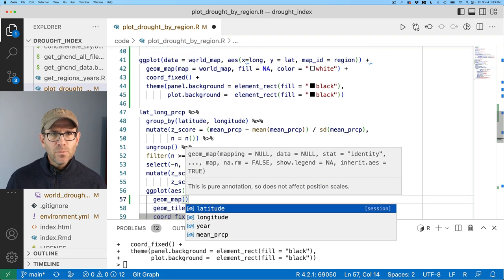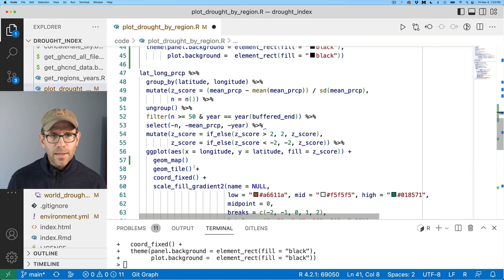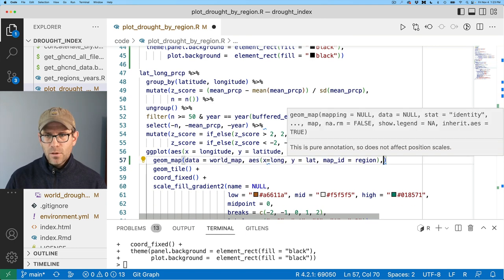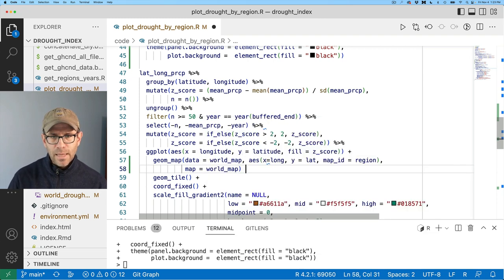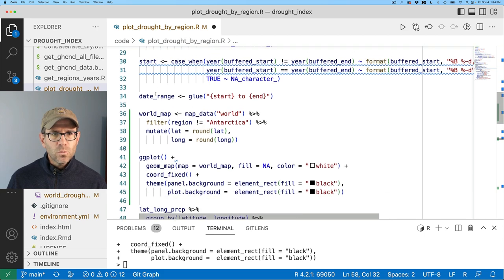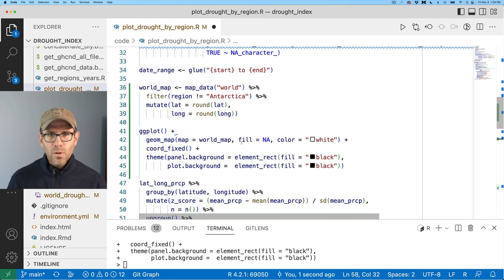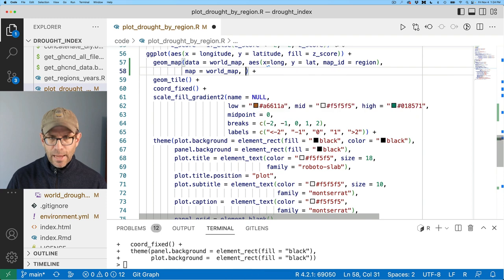And let's see, what do we need? So we would want to add all this stuff. I don't need to run ggplot again. I can plop that into here. I could then also do map equals world map. And I want a plus at the end of this line. And let me double check if there's anything else that I wanted. Oh, I also want the colors, right? So I want my fill to be NA and my color to be white. And so again, I come down here and I can add that.